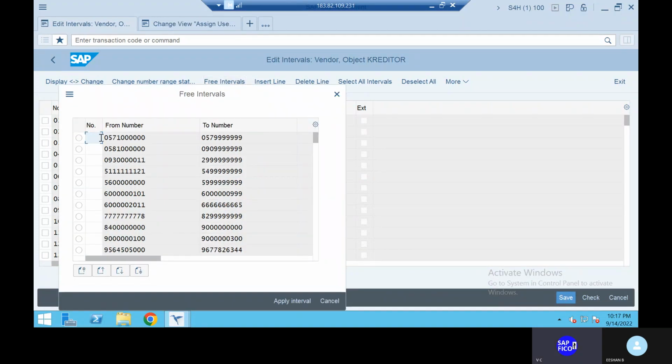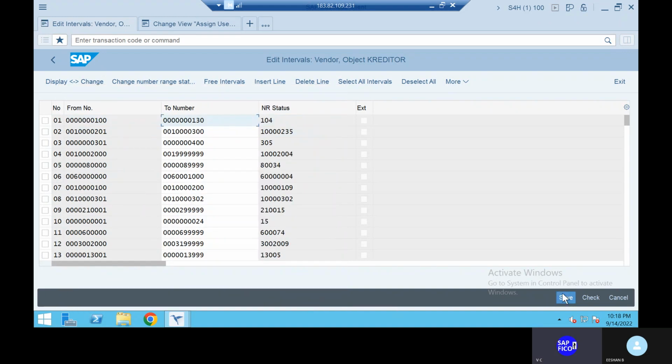Okay, very good. Go to the free intervals and here give E2 for the foreign vendors account group. And E3 for the one-time vendor account group. Go to the save button and save it. Same thing: whatever customer number ranges we have defined, the same applies for vendors also.